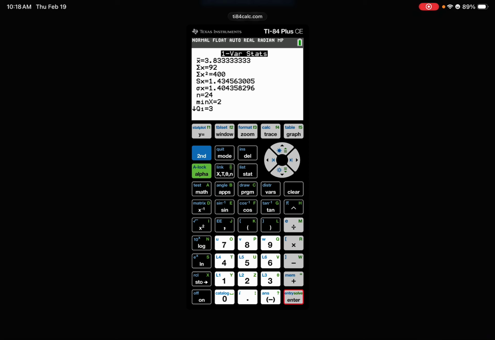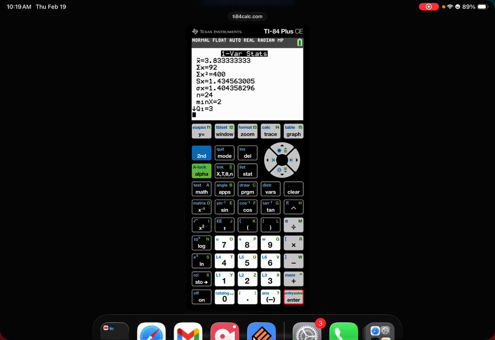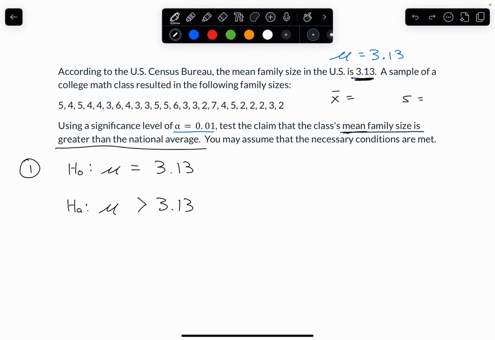And we have our sample mean is 3.83, and our sample standard deviation, remember that's S, is 1.43. The other thing that's worth mentioning here is our sample size. You could count up the number of data values that you have, but the calculator lists that right below. It says N is equal to 24, so that's going to be a helpful piece of information. So let's go ahead and make notes of what all of those different values are. We said our sample mean was 3.83. Our sample standard deviation S was 1.43.